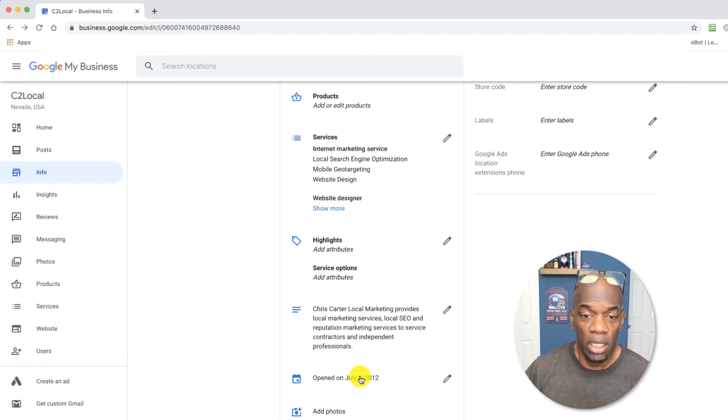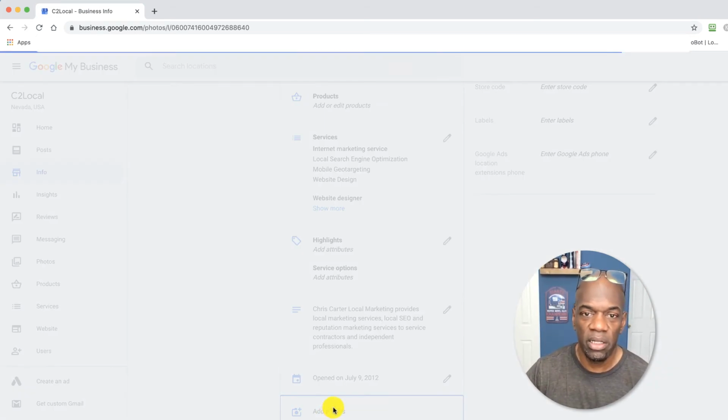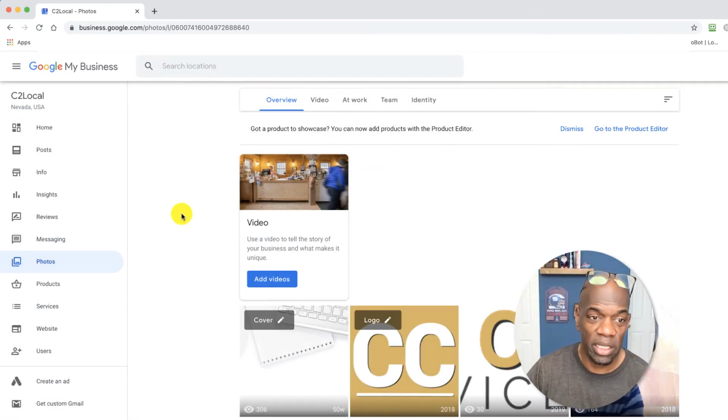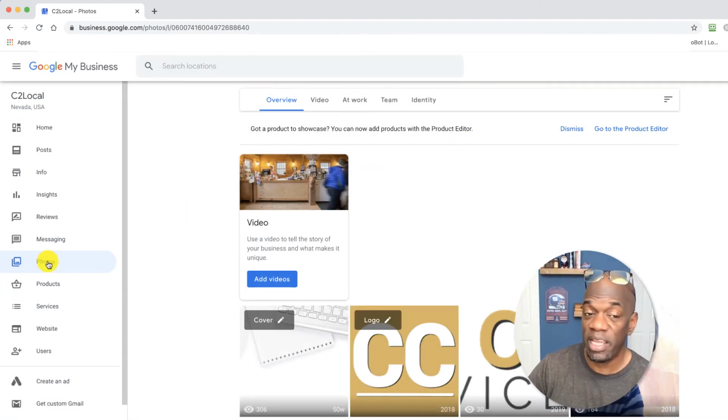Okay. All right. Last but not least, when you open and all that good stuff, you can add photos. We'll talk about photos in a second. You can click it right there. There's a couple different ways to get there. You'll notice there's a tab over here on the left-hand side as well that says photos. Now for photos, there's really a couple of things.